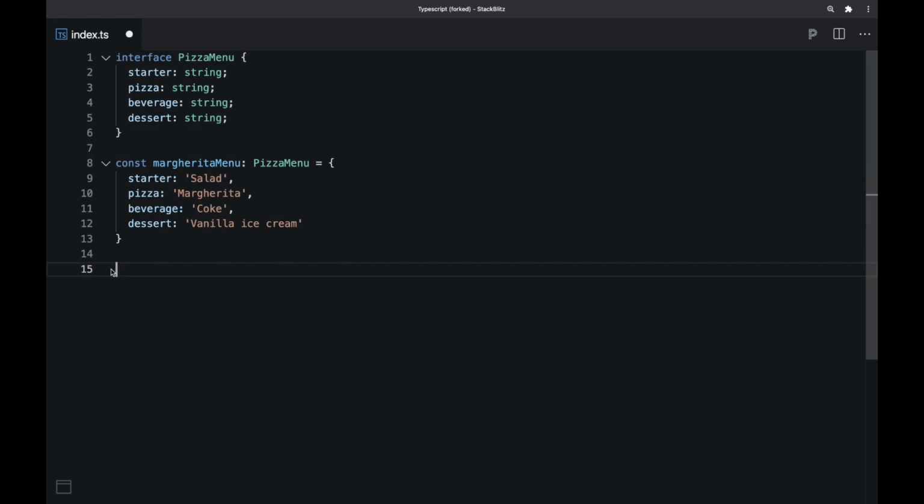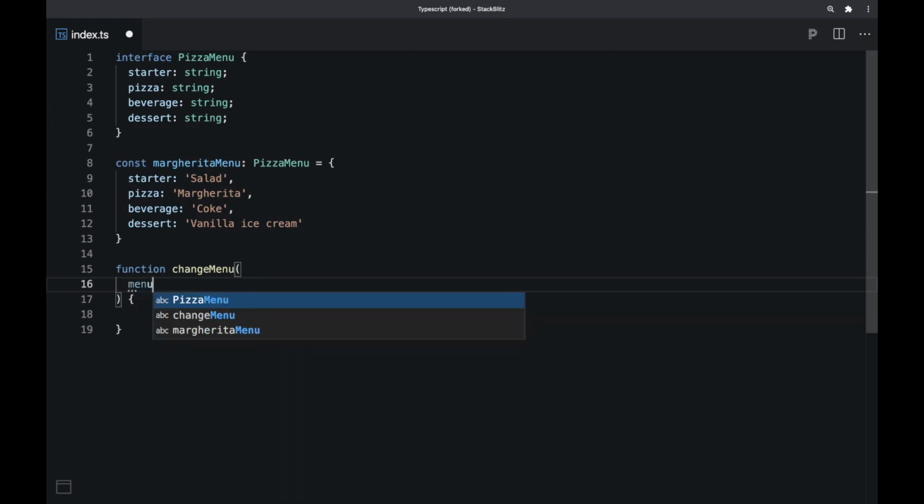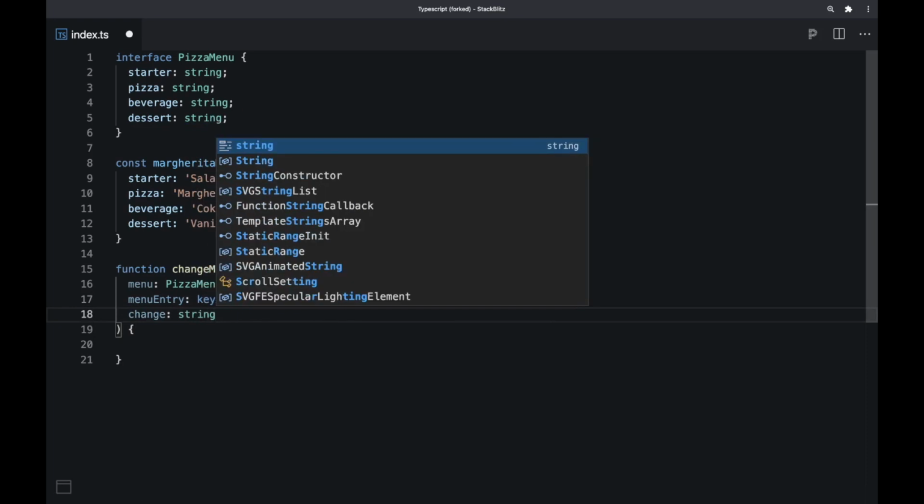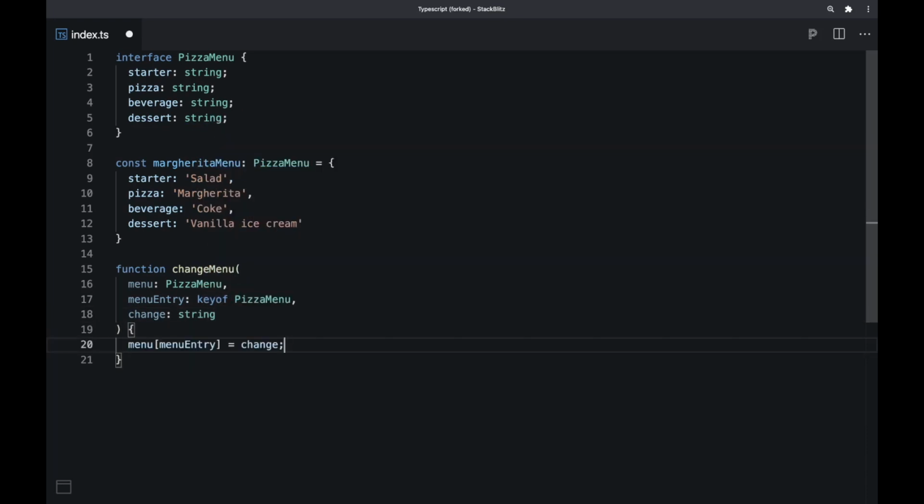So let's make this possible by adding a changeMenu function. The changeMenu function accepts a menu which is of type PizzaMenu, which is the menu you want to adjust, then a menuEntry which is of type keyof PizzaMenu, so this is the menu entry you want to change, and then the change which is of type string. Inside the function body, we then simply adjust our menu. Let's take a closer look at the menuEntry. The menuEntry is of type keyof PizzaMenu. Keyof takes an interface and transforms its properties to a union type. So it's basically the same as typing it as a union type of type starter, pizza, beverage, and dessert.